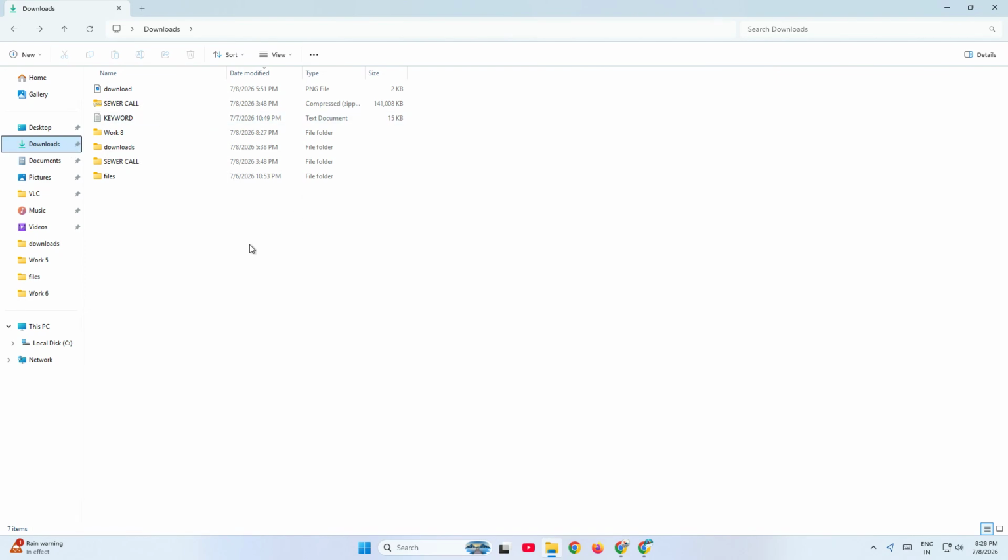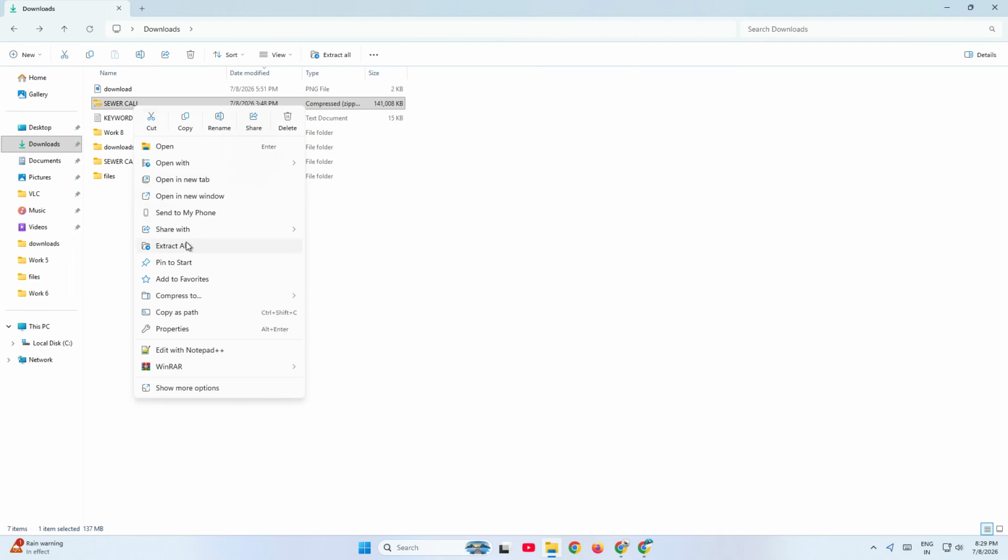After the download finishes, go to your downloads folder and locate the file. If the file is compressed, right-click it and select Extract All. This will unpack the contents so you can access the game files inside. After extraction is complete, open the extracted folder and look for the game file.